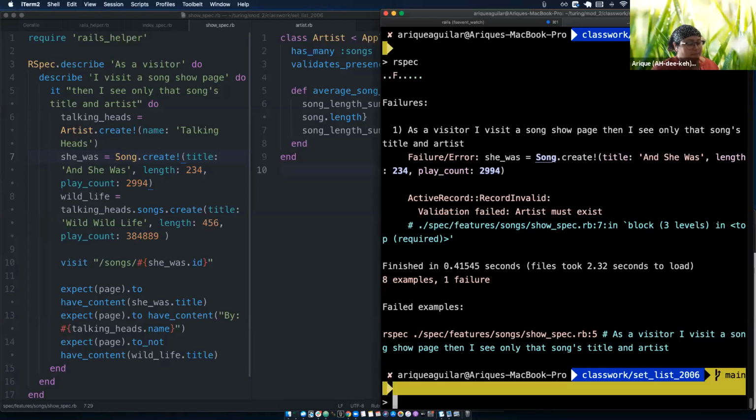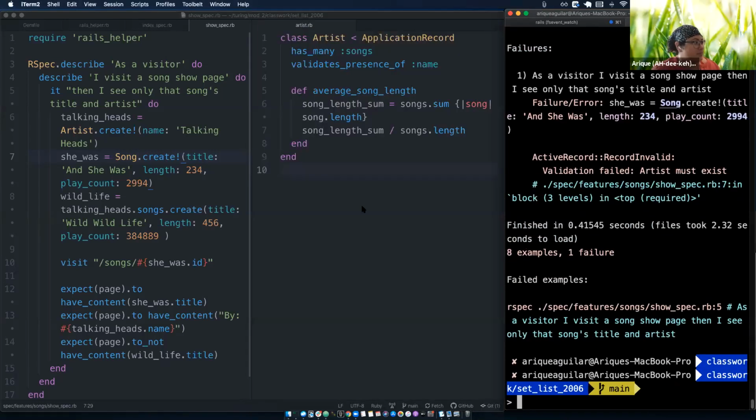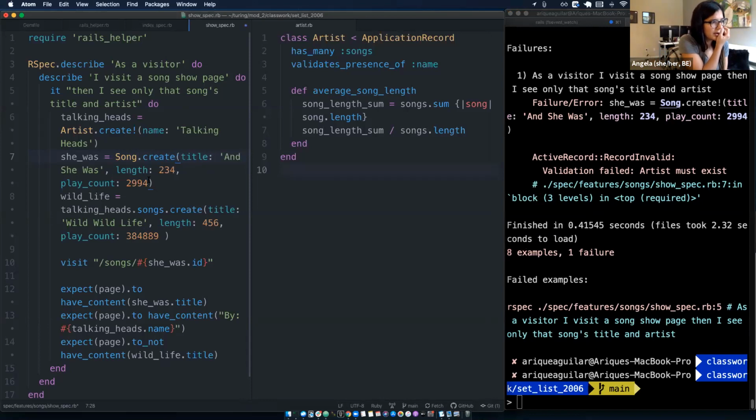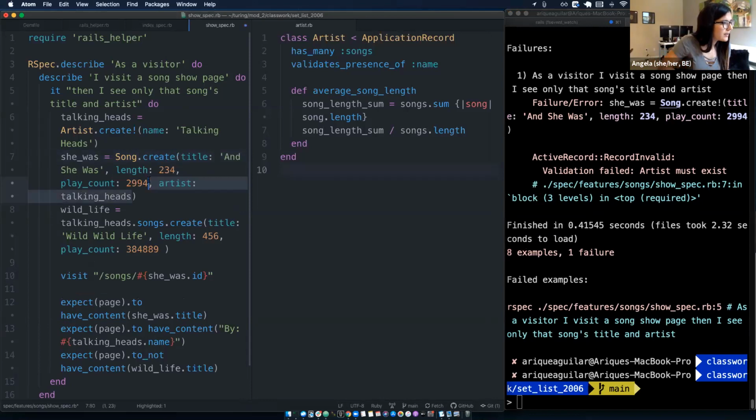Alrighty. Let's create that song with an artist. So we have it. We could add back that argument at the end. Cool. So let's rerun the test.